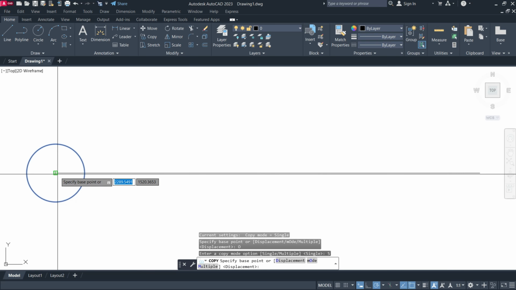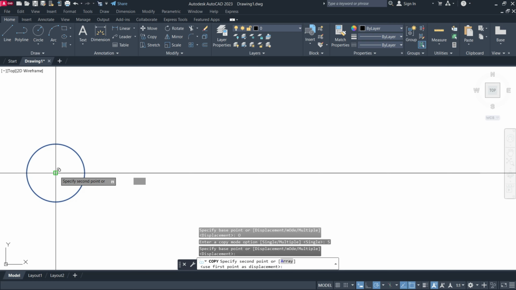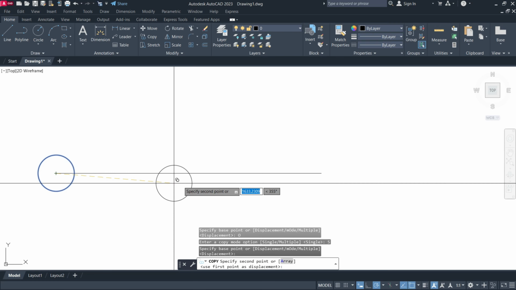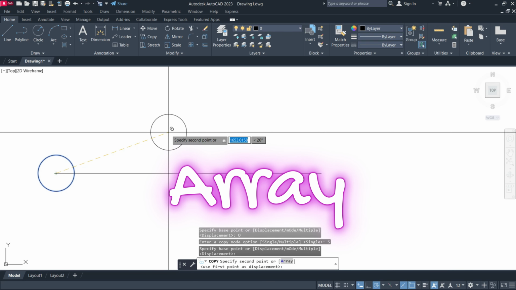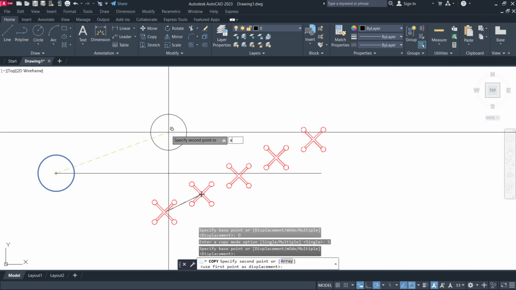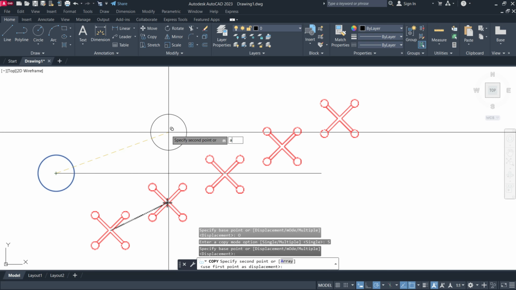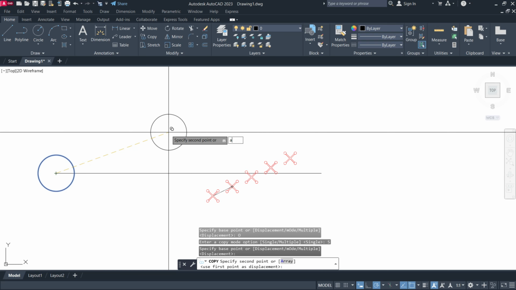Specify the base point. Specify the second point, or you can choose the array option. The array option helps you to arrange a specified number of copies in a linear array.